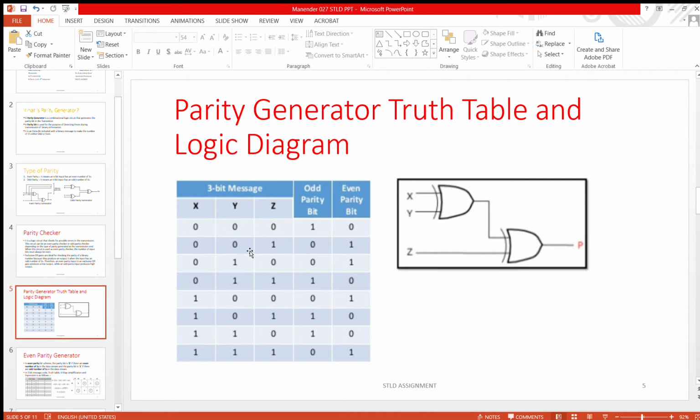Like in this odd parity example, there are 0 1, and in this there are an odd number of ones. So to make this odd parity, the odd parity bit is 0. And in the same way, if the scheme is even parity, then the even parity bit changes to 1 and the number of ones will be even.